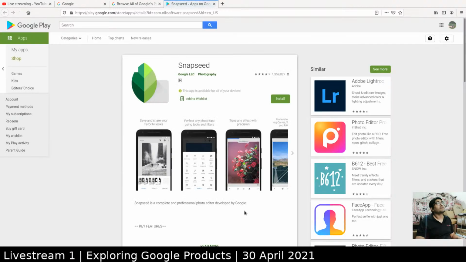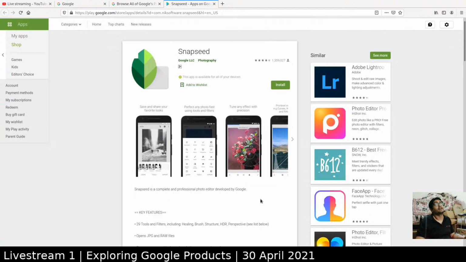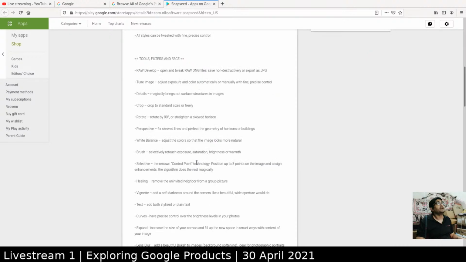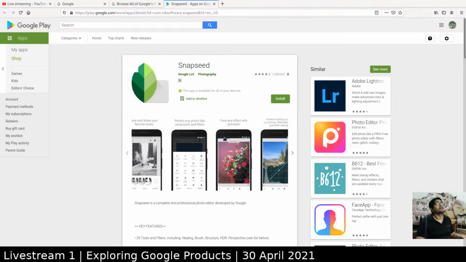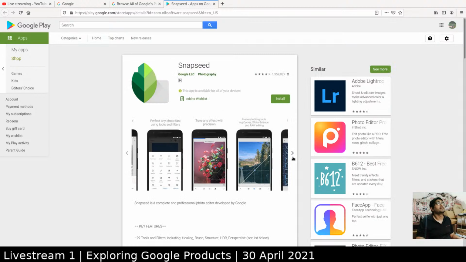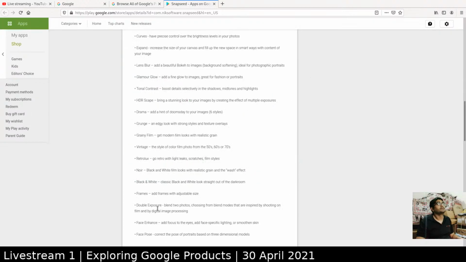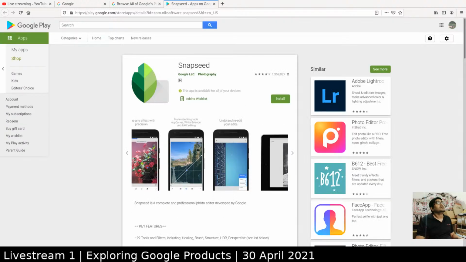Snapseed. It's a professional photo editor by Google. Earlier, this was a standalone app. A few years earlier, they acquired it, and now it's a part of Google. It's a photo editing app that has lots and lots of functionalities, as you can see, and the rest is based on the creativity of the person using the app. There are lots and lots of functionalities, as we even see in these photographs and details here. So that's Snapseed.